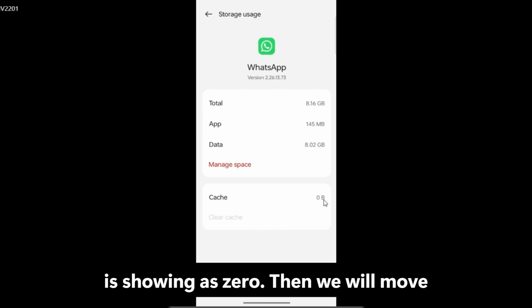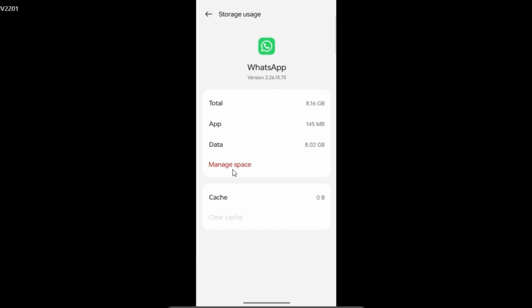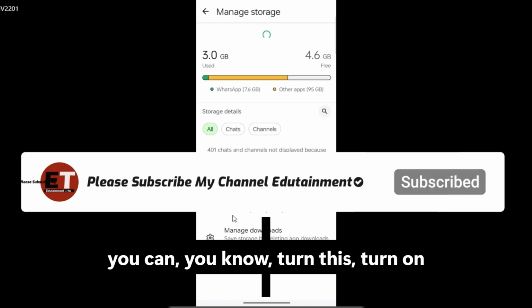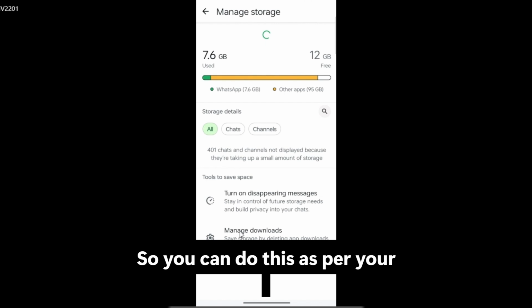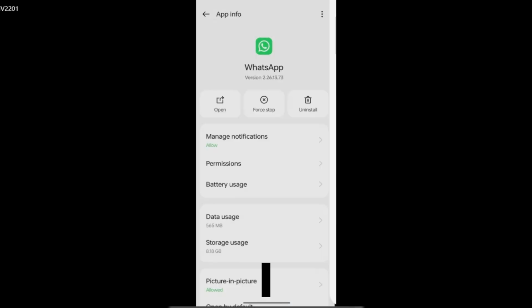Then we will move forward to manage space. Let's tap on manage space. It is locked, so you will not be able to see. You can turn on disappearing messages, manage downloads. So you can do this as per your choice, and then you just go back.